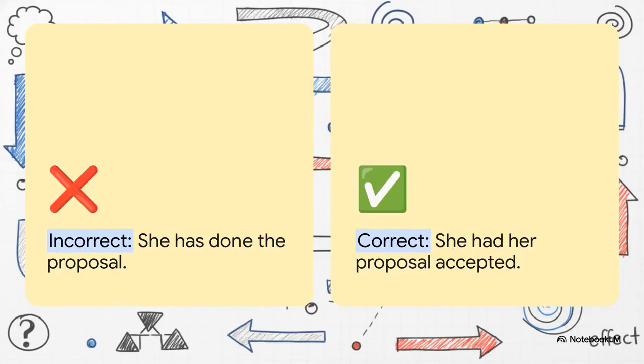Right, let's address a very frequent C2 learner error. It basically involves confusing the perfect aspect with a causative structure. Saying she has done the proposal simply describes a completed action. It focuses entirely on her doing the actual physical work. But she had her proposal accepted is an entirely different beast. That is our advanced passive causative structure in full action. The corrected version completely shifts the underlying syntax. It shows she successfully arranged for the acceptance to happen. So never force a standard passive when this elegant structure works.